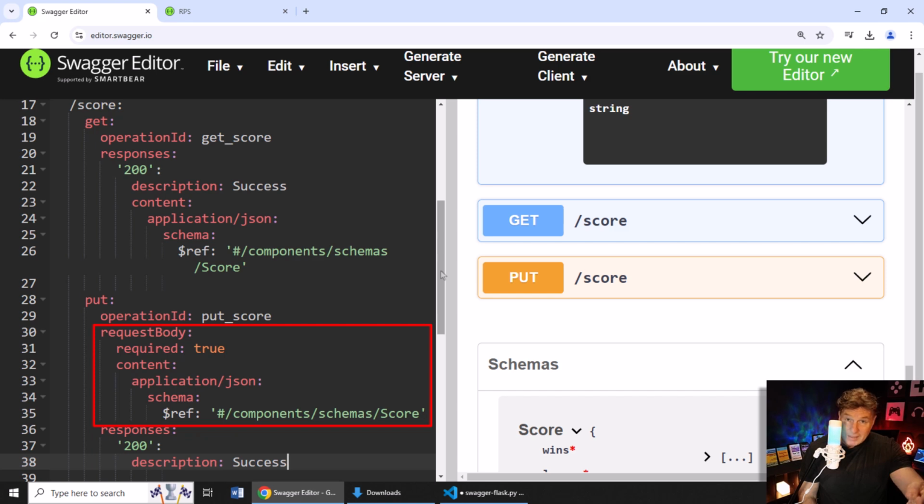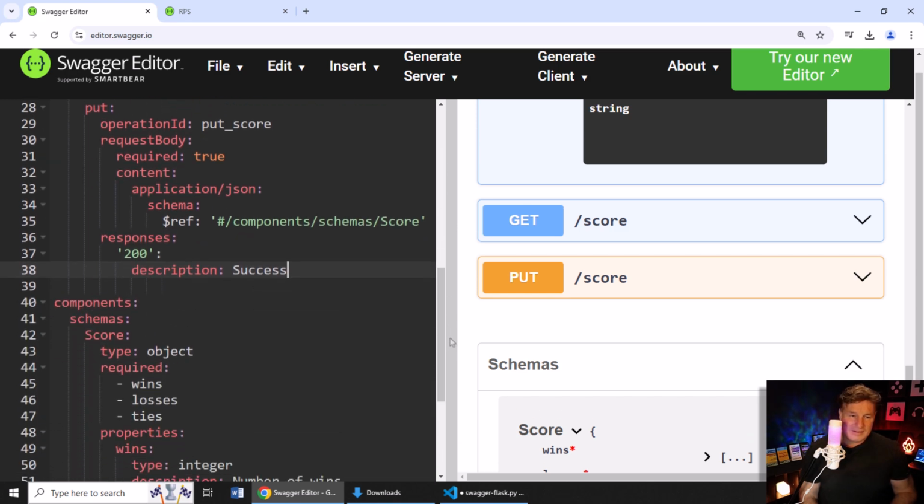The request body will include information, right? So when somebody does a put, they're going to be sending JSON as part of the request body to the server. It is required, right? We can't change the score, update the score, create a new score object on the server without that data being there. And what data is coming in as JSON? Well, the data that's referred to down there on line 42 under the schemas, it's referring to the score. That is the information that's going to be coming in. And of course, if everything works swimmingly, the response is going to be a 200 success code.